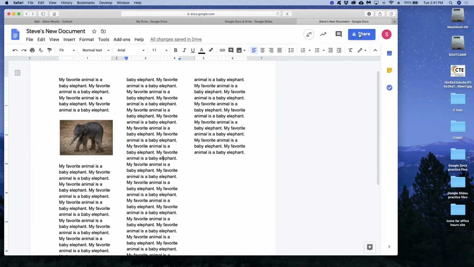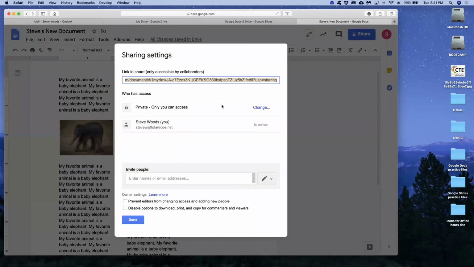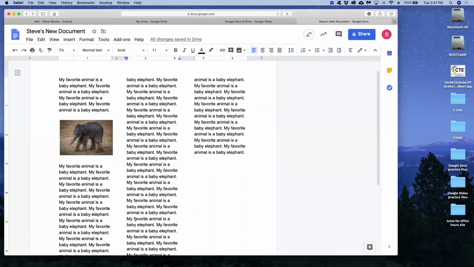Sharing works the same as Google Docs. You can put in names, or you can hit advanced, and you can go through global permissions. So I'm going to stop here.